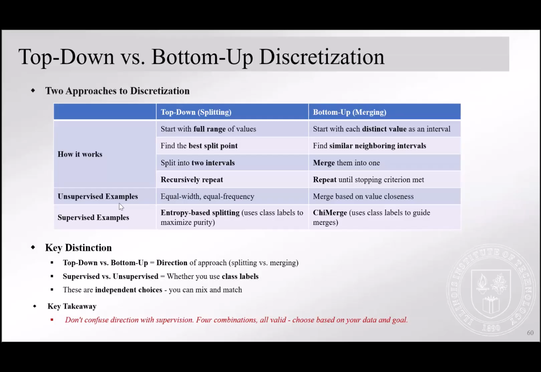For unsupervised examples, top-down can use, for example, equal width and equal frequency. Bottom-up uses measures based on how close values are, no class label needed. That's unsupervised. Again, the top-down has equal width and equal frequency, and for the bottom-up you merge based on how close values are. So no class labels needed because it can be unsupervised.